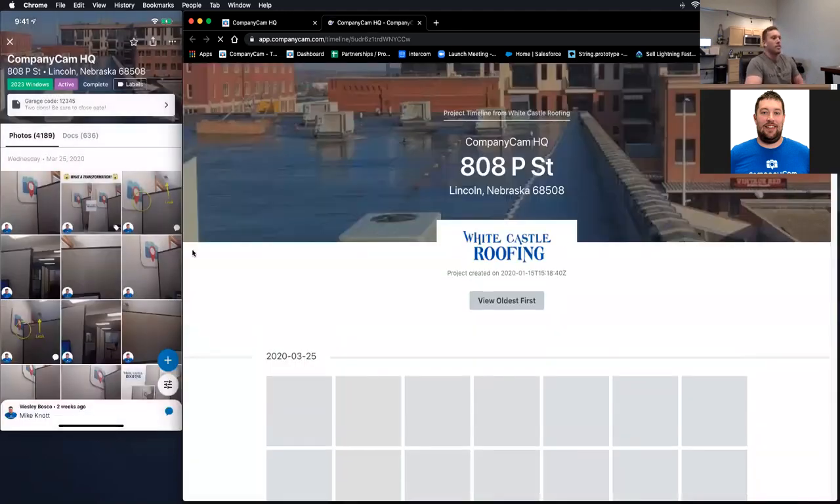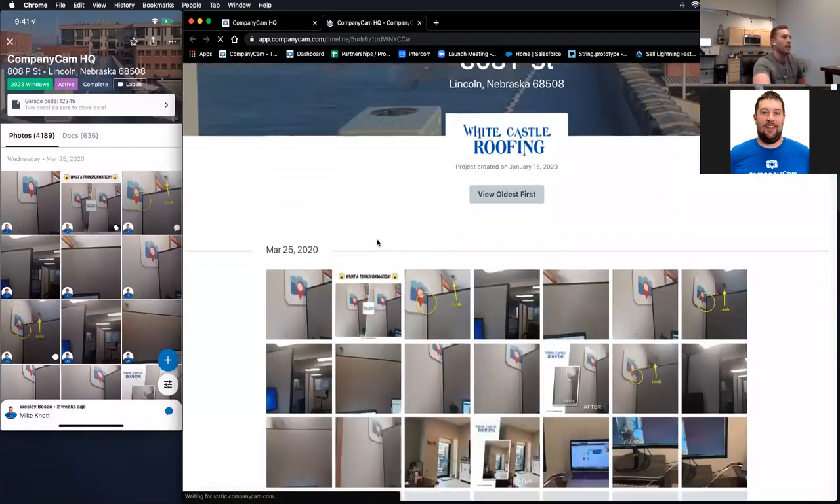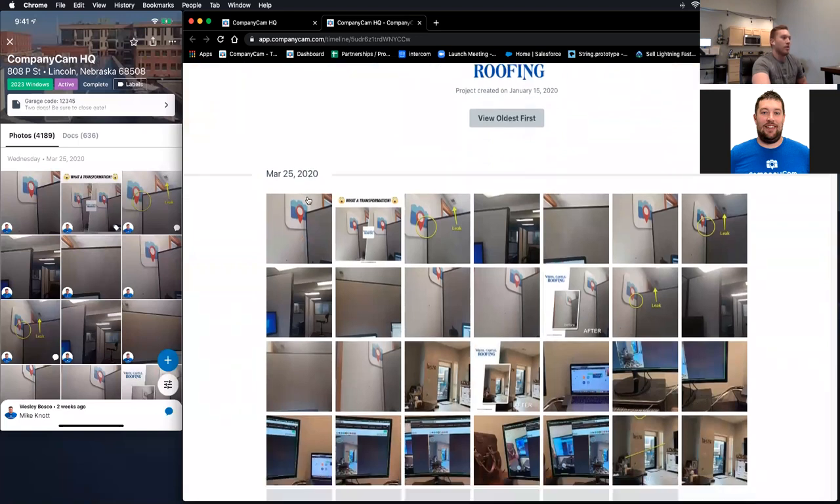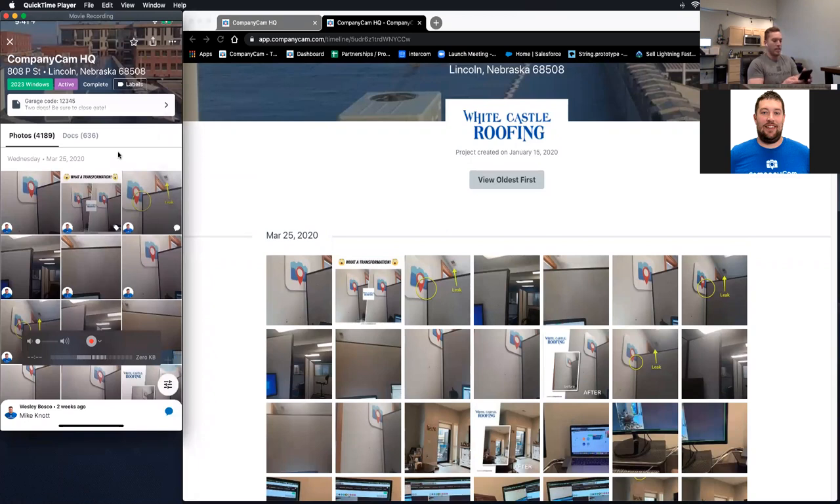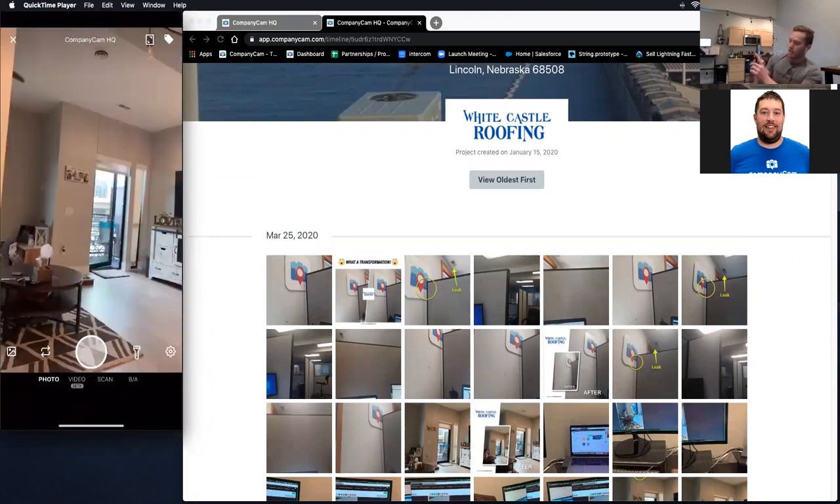So we'll allow this to catch up. There's a few thousand pictures in here, so we'll wait for them to populate. These are all taken on the 25th. These are all going to be organized chronologically. So if we are taking new photos in this project, we'll take some photos here. We'll just snap a couple.